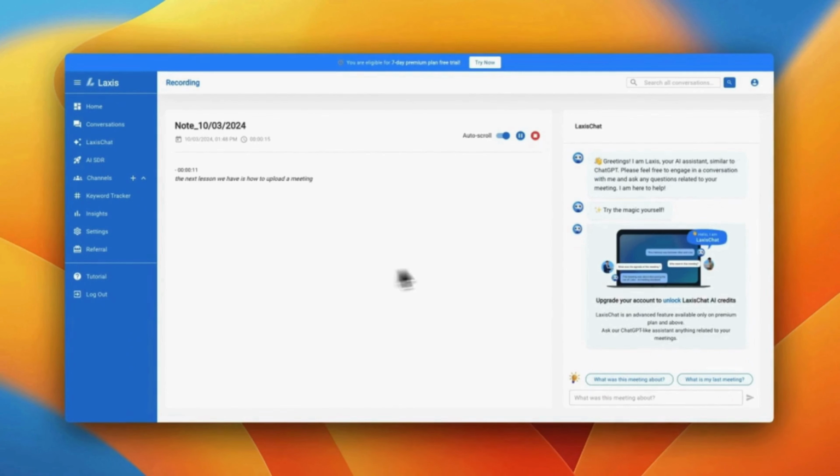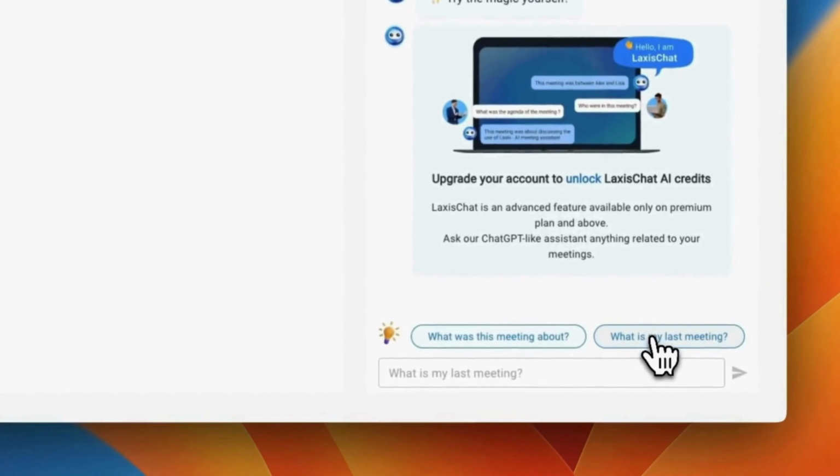You can now interact with LaxisChat to ask questions about your meeting. Simply type your query to get relevant information.